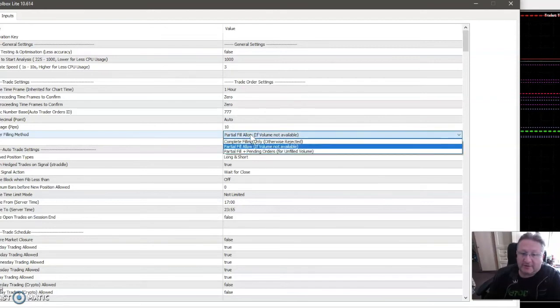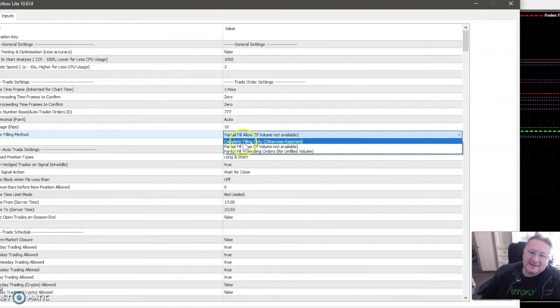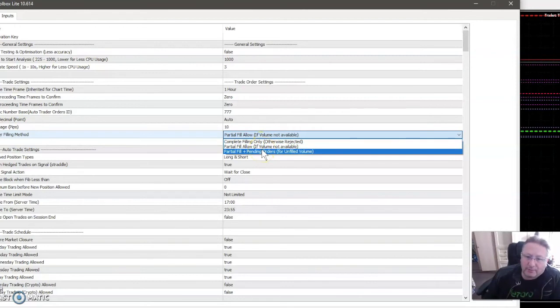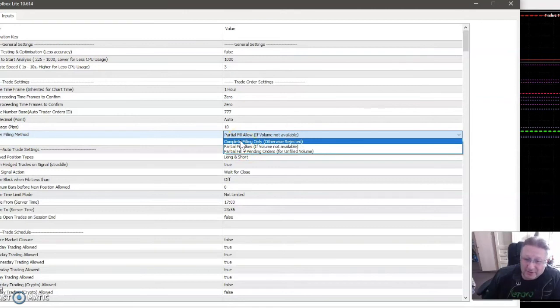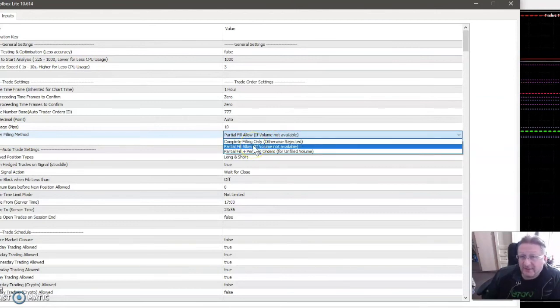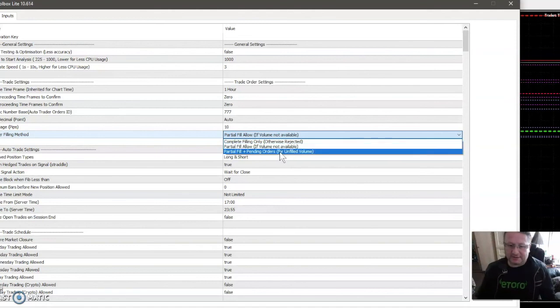Okay, partial fill. These are settings particular to MT5, not MT4, and these settings allow the filling of orders when there's not enough volume. So if there's not enough volume, you have the following 3 options. You can reject the order if there's not enough volume, or you can partially fill the order. So if there's only 10 lots available, you get 10 lots, and it will continue with only the 10 lots, even if you needed 20 lots, or your risk setting was set to 20 lots.